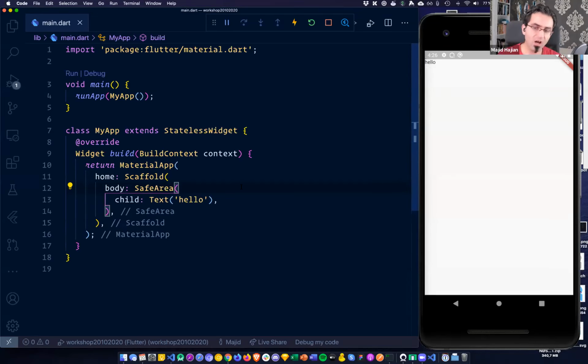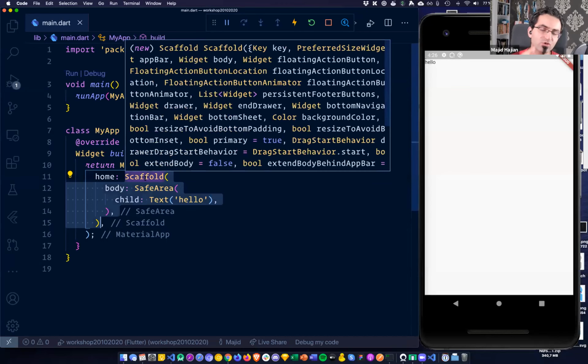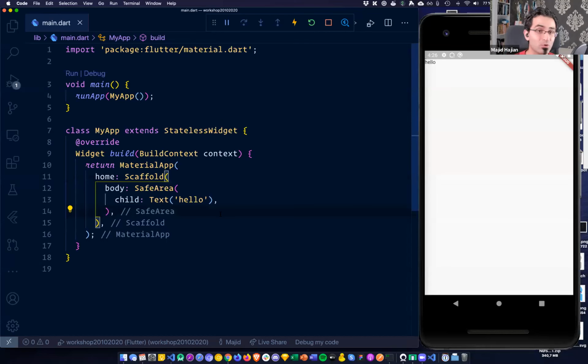Because we want to create several different screens, I'd like to start here in this homepage. I like to actually extract this to a separate widget, and I want to call it homepage because this is going to be my homepage. Pay attention to what I'm doing because it's also important for you later to understand how you can organize your code and create smaller widgets.